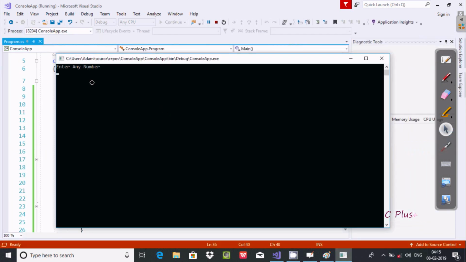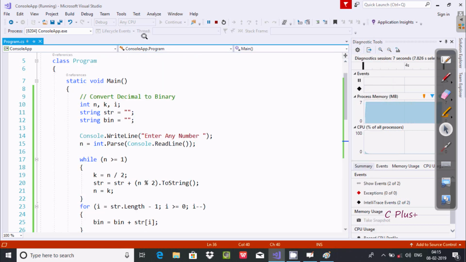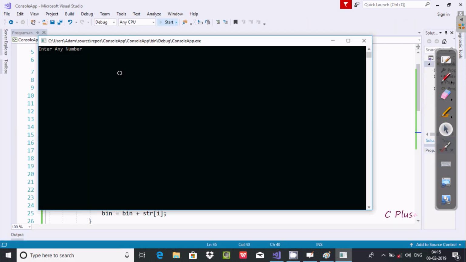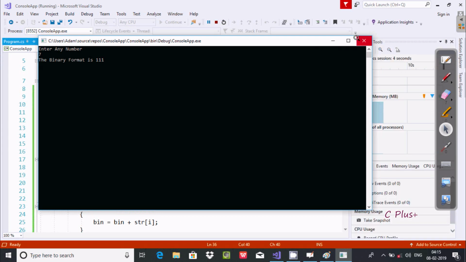I enter any number. Suppose I enter 9, then the output displays the binary format 1001. Let's execute one more time. If I enter 7, it displays 111.